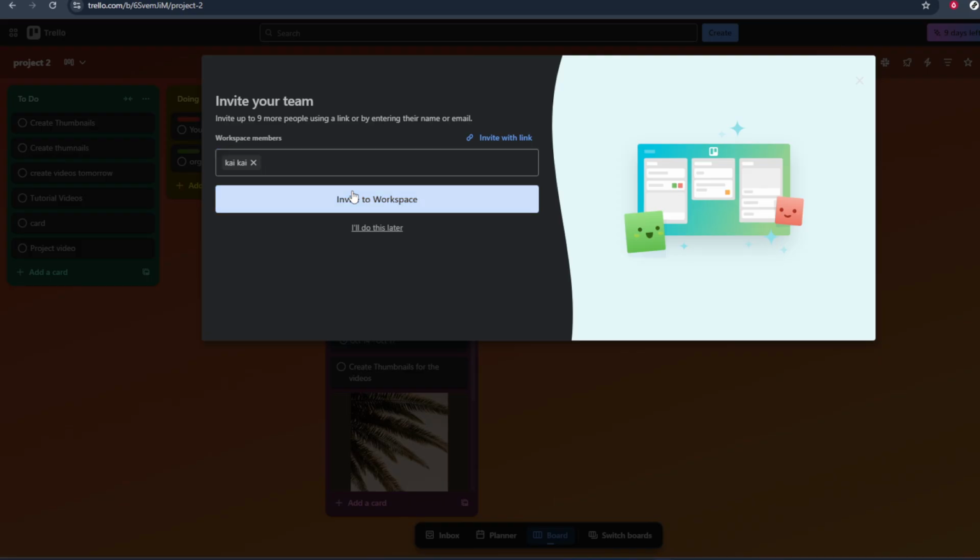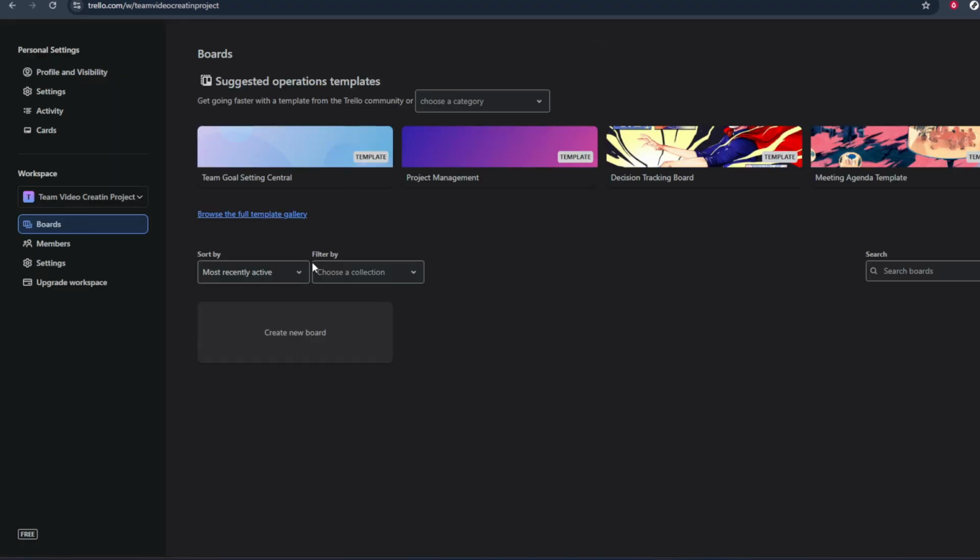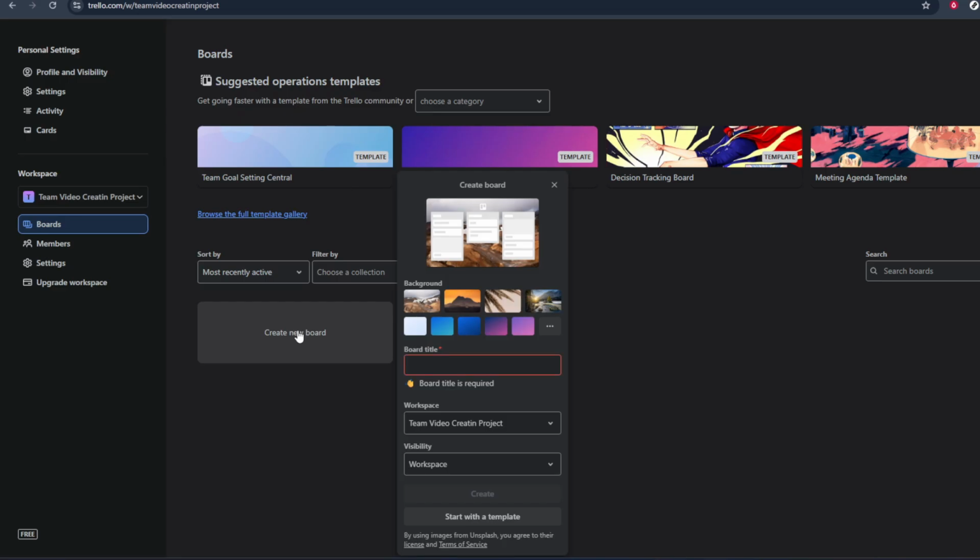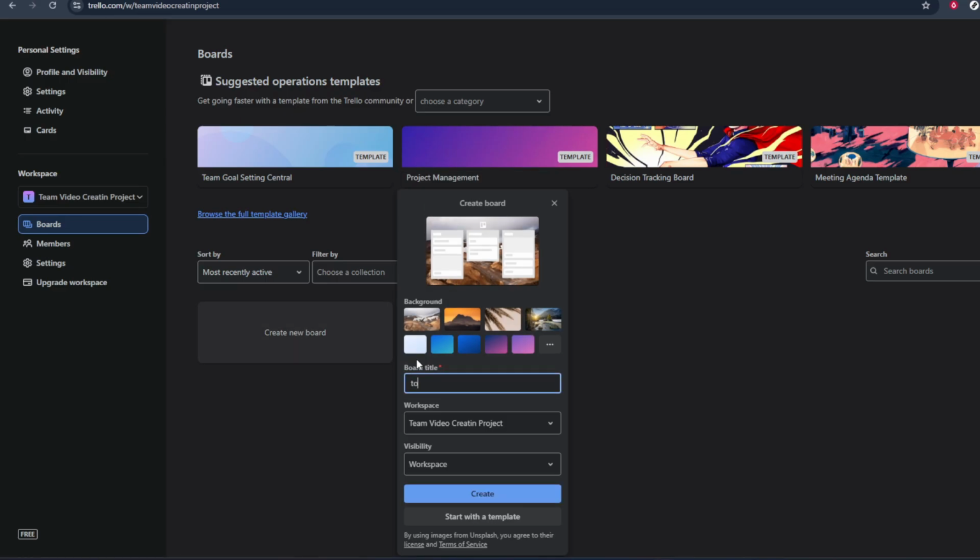Finally, once you've added the necessary members, you can go ahead and click on Invite to Workspace. This final action completes the setup process, officially creating your workspace and notifying everyone involved that it's ready to use.